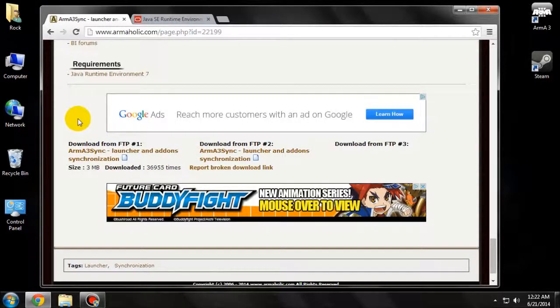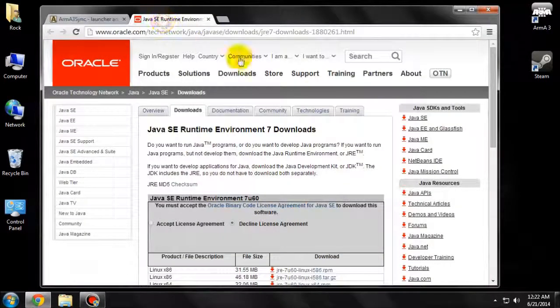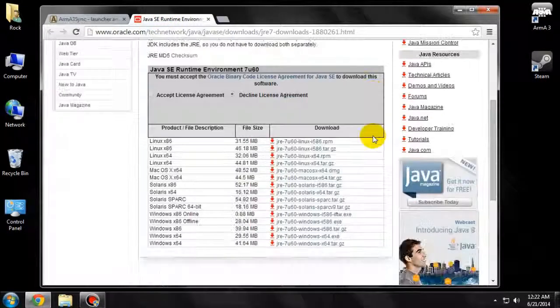One thing to note is that the ArmA3Sync client does require the Java Runtime 7. Chances are you guys already have this installed, but if not, you can follow the link here, which will take you to the page for Java, which is hosted by Oracle. And I'd imagine most of you folks are running Windows 7 64-bit. You're going to want to download and install this particular executable right here.